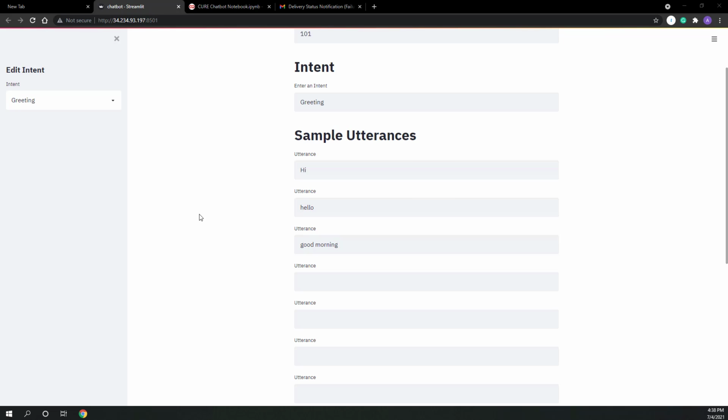Okay, so now that we've created our intents and we've provided sample utterances so that our chatbot can understand those intents, we are now ready to train our chatbot. This step was like creating a lesson plan. We've prepared the data that we're going to use to teach the chatbot. To actually begin teaching the chatbot, we're going to go to our chatbot notebook.